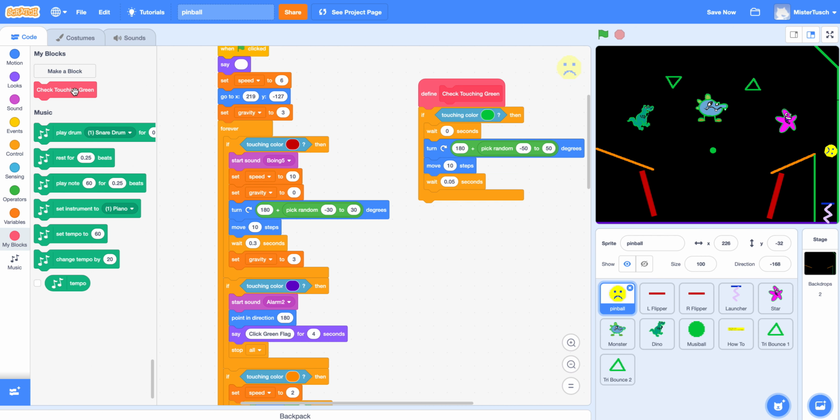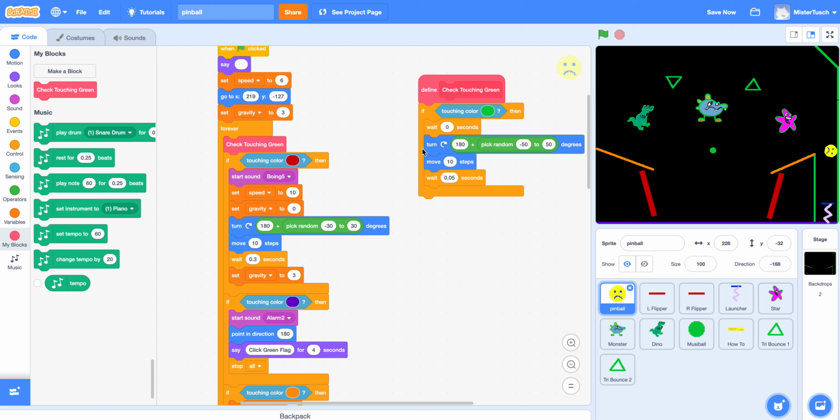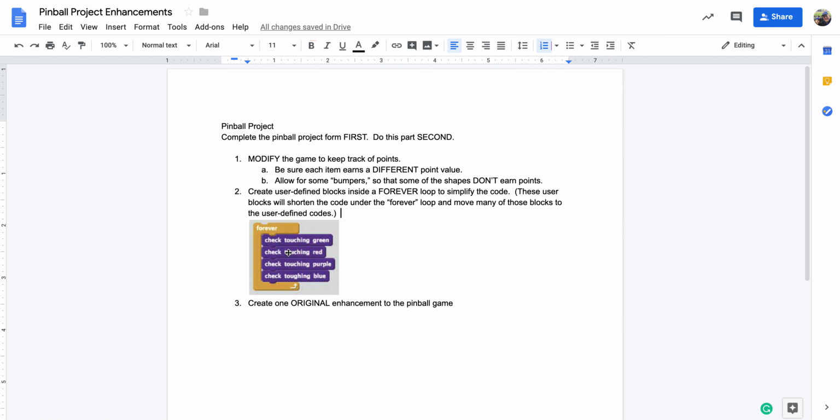That's great, but then I also have to put the block under the forever loop at the very beginning. Now with each forever loop after the green flag is clicked, we're going to have a check. It's going to do check touching green, which is all of that. Set this up according to the directions for touching red, touching purple, and, pardon the typo here in the graphic, touching blue. So I have a check for red, green, purple, and blue. And notice that it does something different on each one of these.